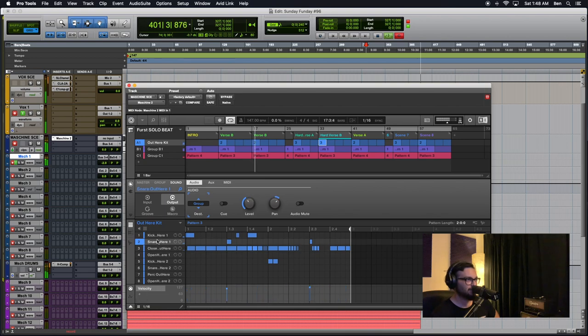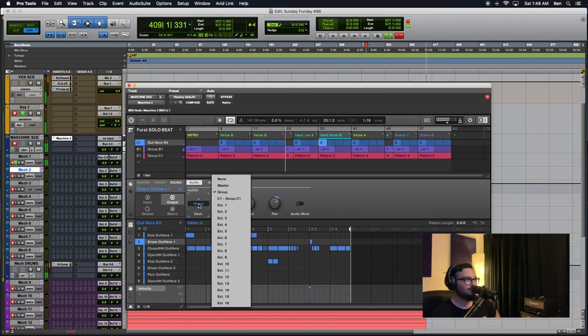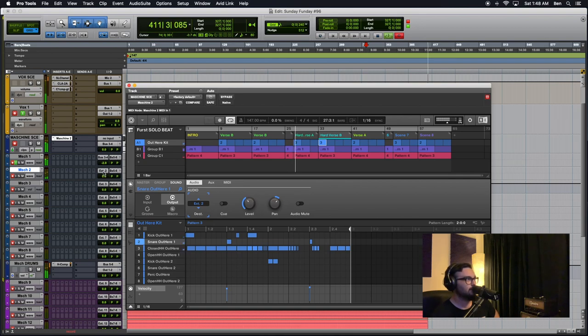So in this case, I want to start with the snare, number 2, and start routing number 2. So I'm going to select number 2, make sure I'm on sound, not group. And I'm going to select my destination. Instead of the group, I'm going to send it to external 2 because that's where my snare is going. And now we see levels light up for snare.